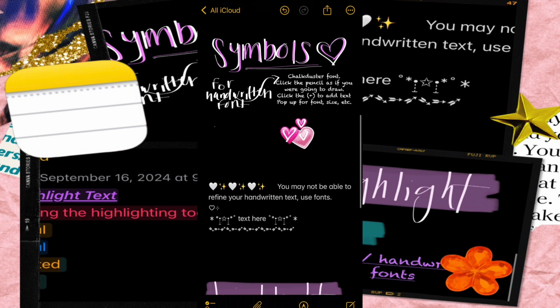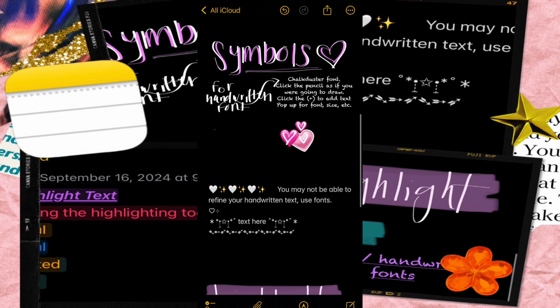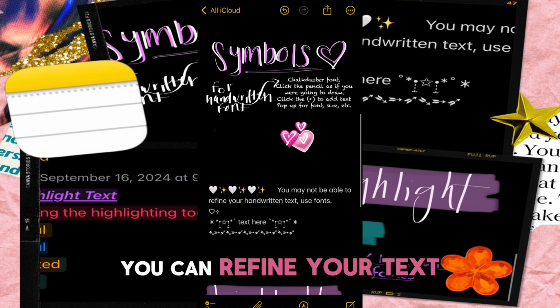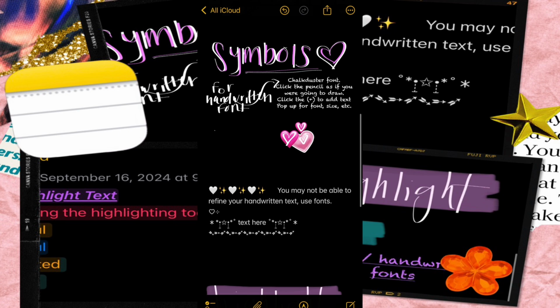Now, as far as your handwritten text, there are some features in the new update where you can refine your text. It's like if you're using the pencil feature, or you've got an Apple Pencil, or you're using your finger and you're writing out something. Once you're done, it refines it for you, and it basically just makes your handwriting a little better.